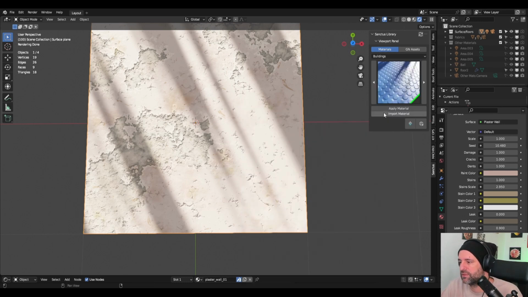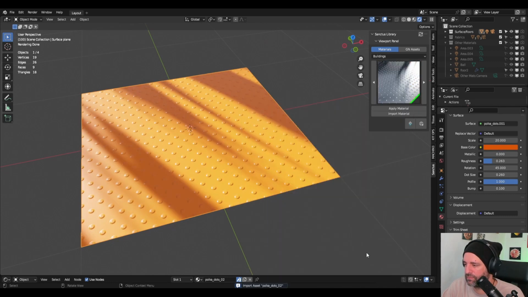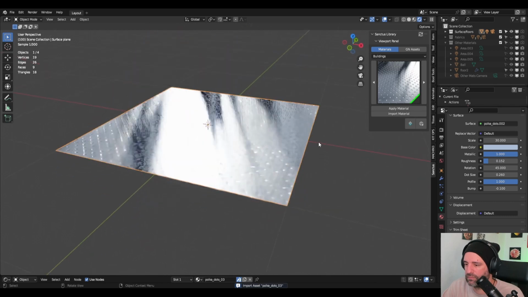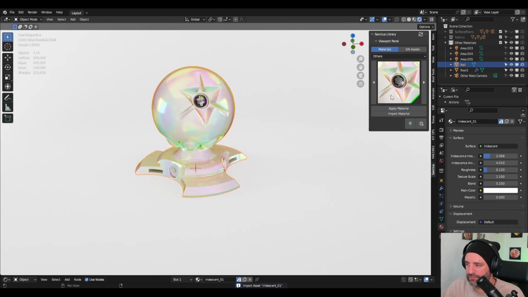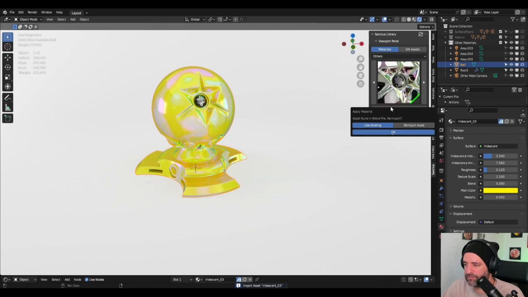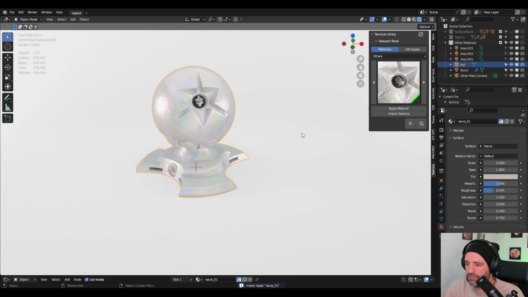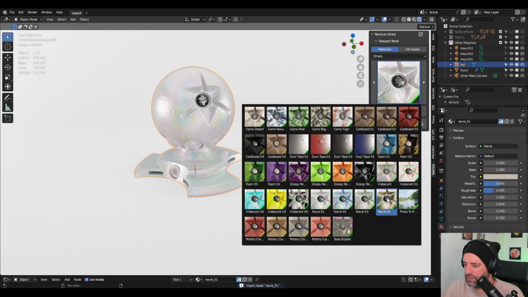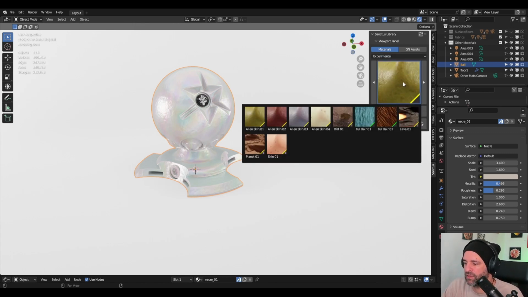Then we have the polka dots, with different presets. Here we have iridescence, different presets. We also have this one and some presets also. And then we have the skin, experimental, because it's something quite experimental. And we have skin, alien skin.